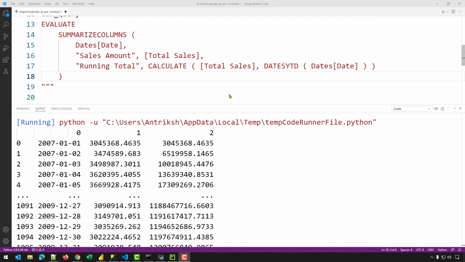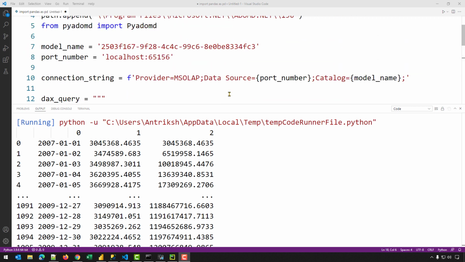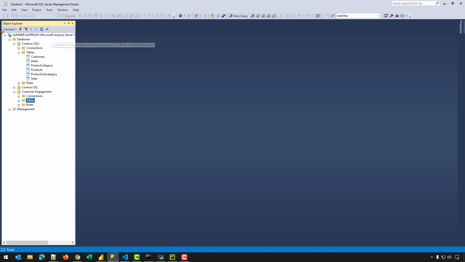Now that we have seen how we can use Python to connect to Power BI, we can also see how we can use Python to connect to SQL Server Analysis Services, because there is a slight difference in the way the connection string has to be built. Earlier in Power BI, we used a GUID type of connection string, which is not readable. But in the case of Analysis Services, if I go to SQL Server Analysis Services, you can see that I have a database, Contoso 2022, and I have a sales table, a products table, and the dates table as well.